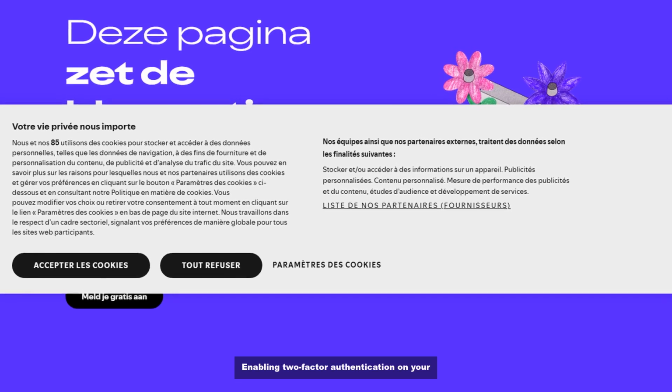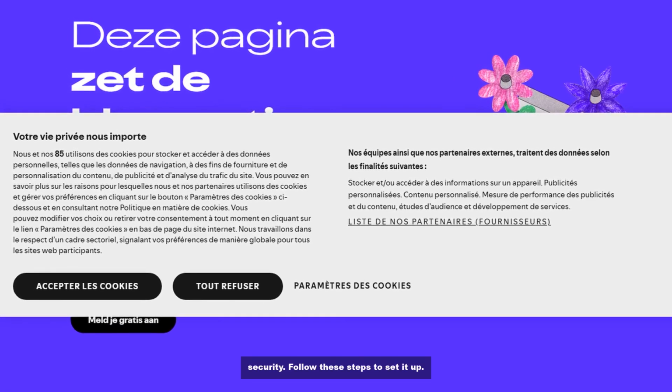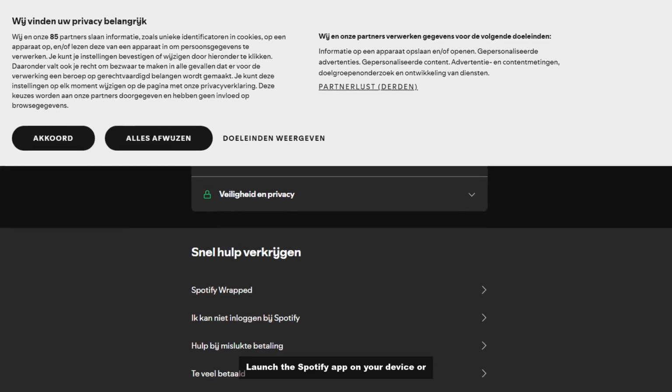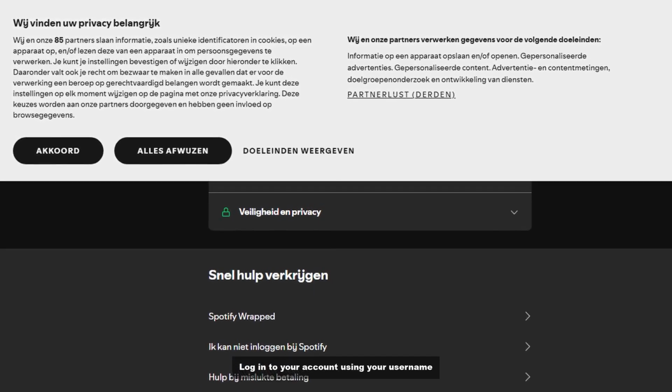Enabling two-factor authentication on your Spotify account adds an extra layer of security. Follow these steps to set it up. Step 1. Open the Spotify app. Launch the Spotify app on your device or visit the Spotify website on your browser. Log into your account using your username and password.